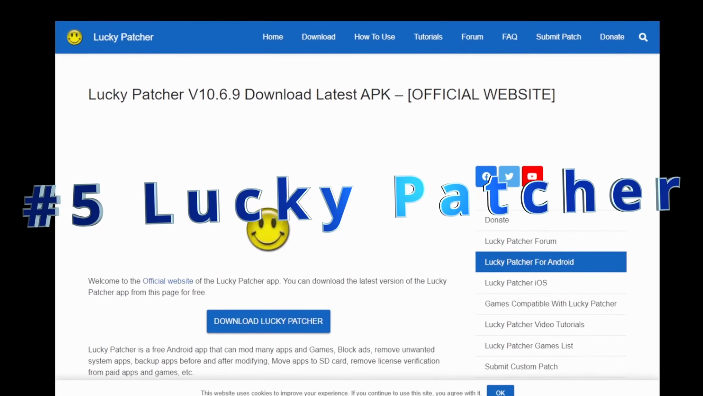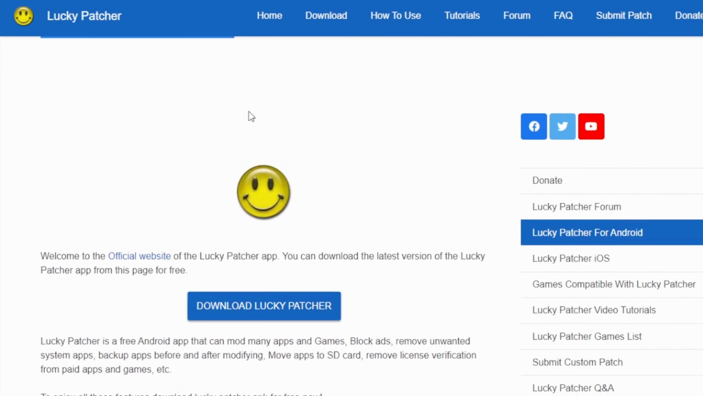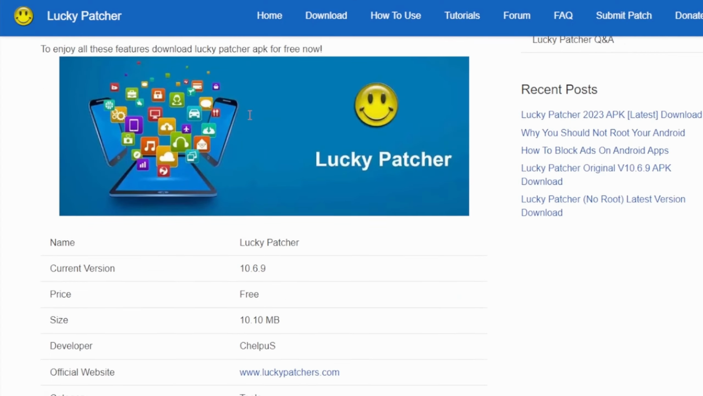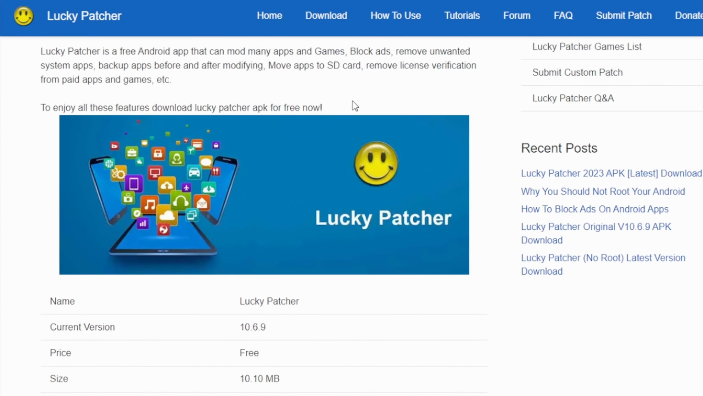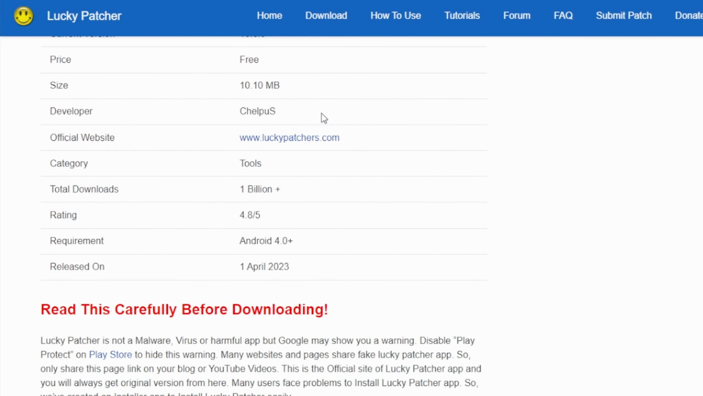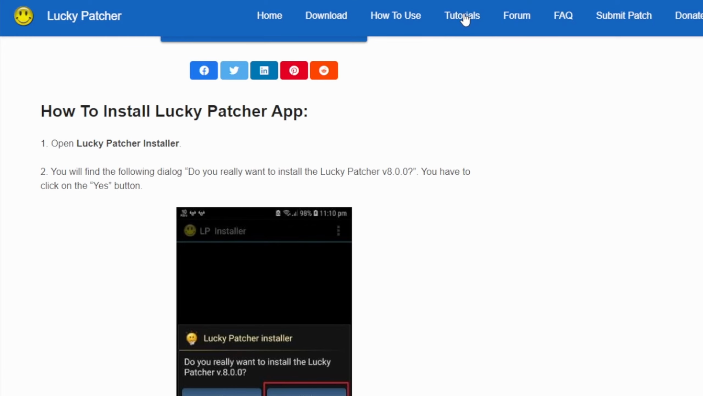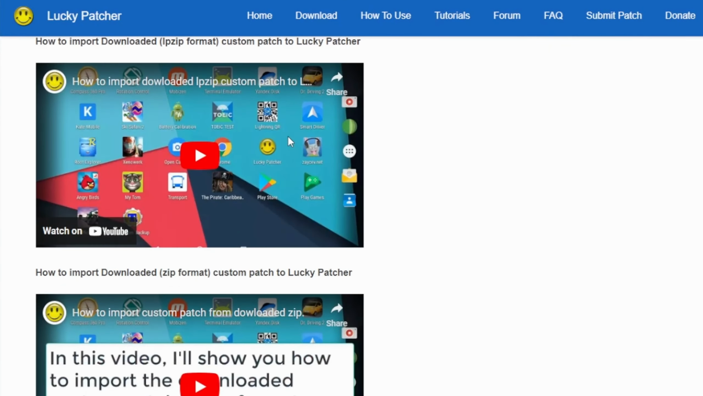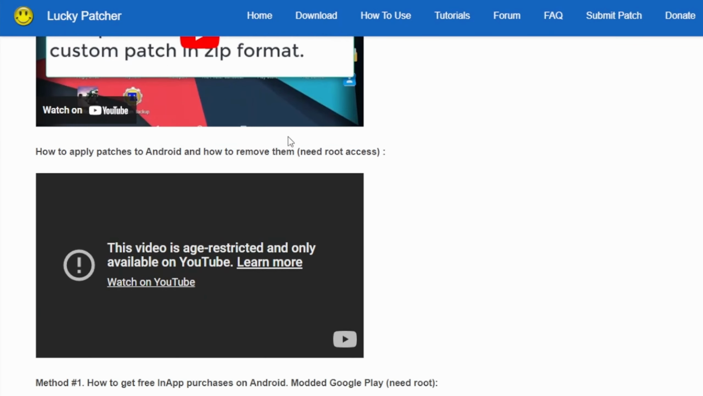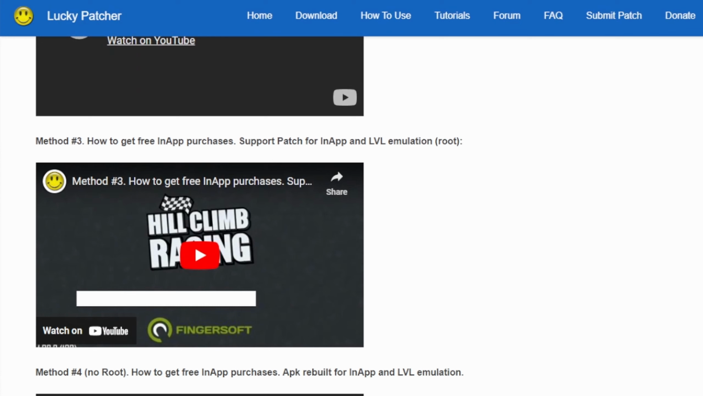Lucky Patcher is a tool for modifying Android apps. It can be used to remove ads, unlock premium features, and more. Lucky Patcher is a great tool for users who want to get more out of their Android apps. To use Lucky Patcher, you'll need to install it on your Android device. Once installed, you can open Lucky Patcher and select the app you want to modify. Lucky Patcher is not on the Google App Store. You need to get it from their website.